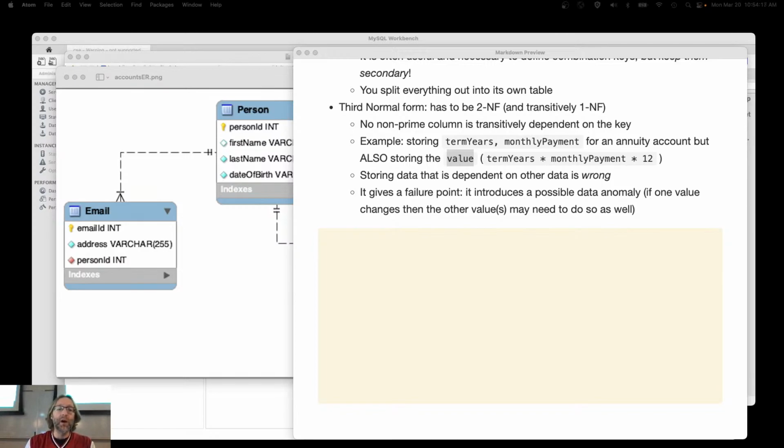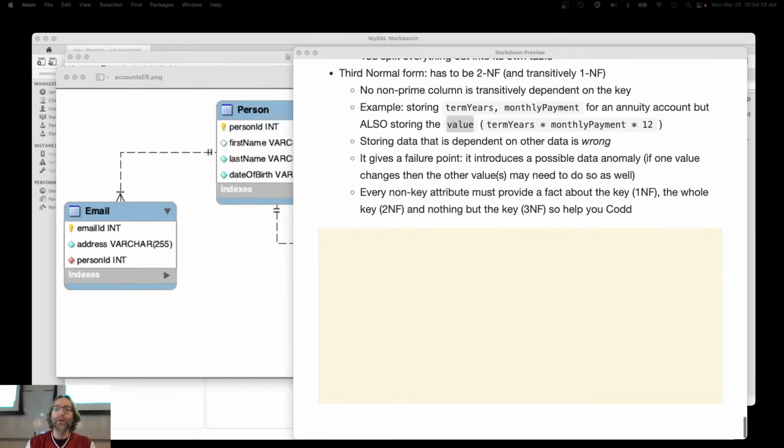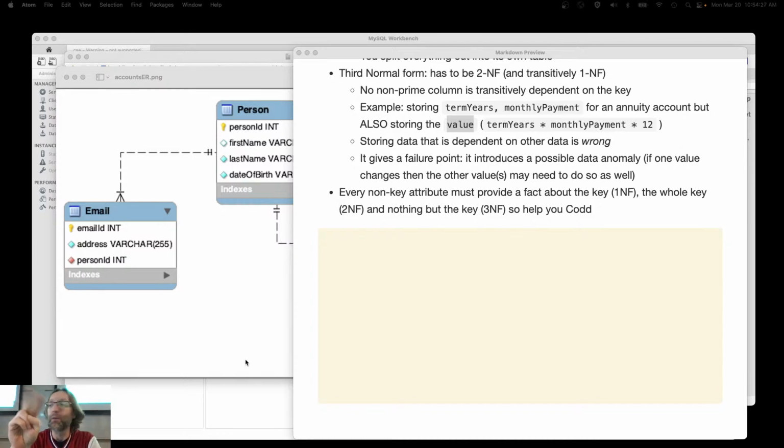A nice little mnemonic device you can use to remember third normal form is that every non-key attribute must provide a fact about the key, first normal form, the whole key, second normal form, and nothing but the key, third normal form, so help you God. So you need to tell the truth, the whole truth, and nothing but the truth, so help you God. And now we've got COD here, because it rhymes. A nice little mnemonic device to help you remember what the three normal forms are, okay?